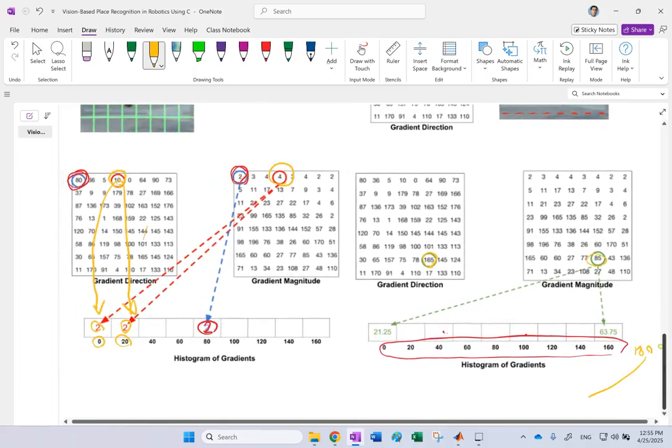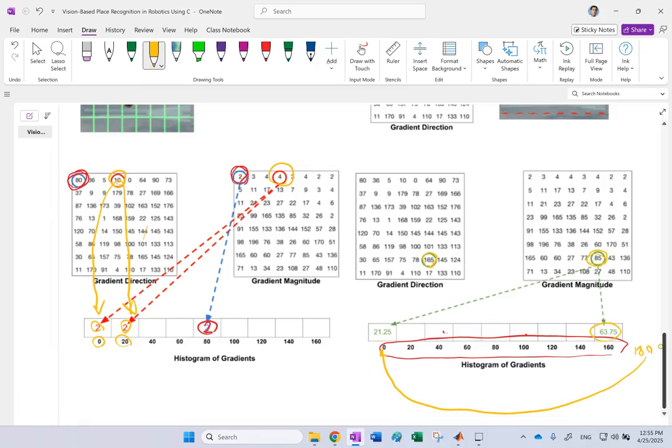So that 180 here corresponds to 0. Now you have to break that 85 into 2 numbers. One portion of it goes to 160, one portion of it goes to 0. How much does it go to each one? It's based on the difference of 165 to 160 and 180.